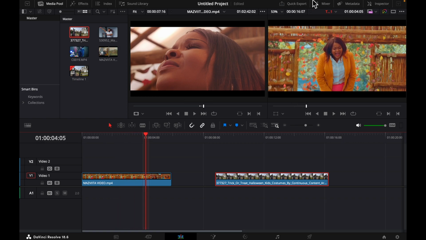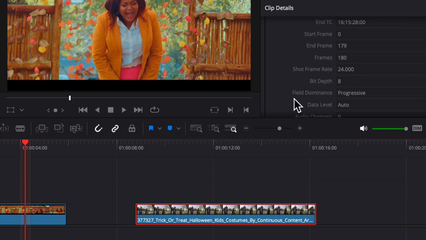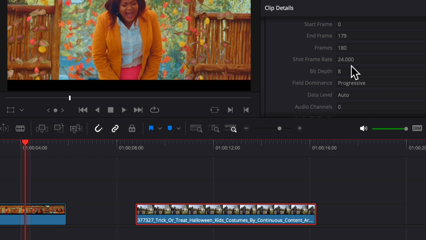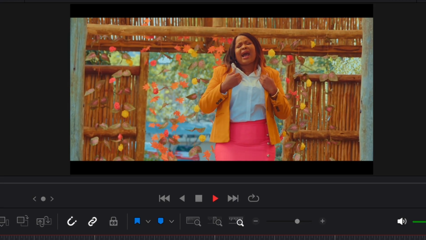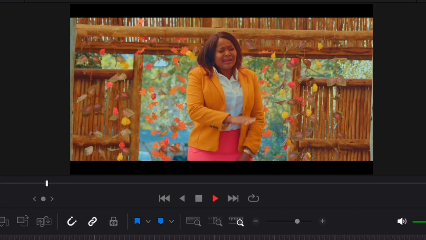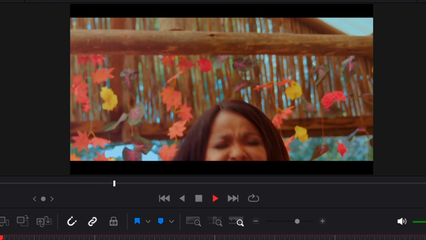I think this is edited in, let's look at the information there. It's a 24 frames per second. Okay, so shot at 24 frames per second. Okay, so let's play it back again. As you can see, it's a dolly in shot playing at a normal speed.